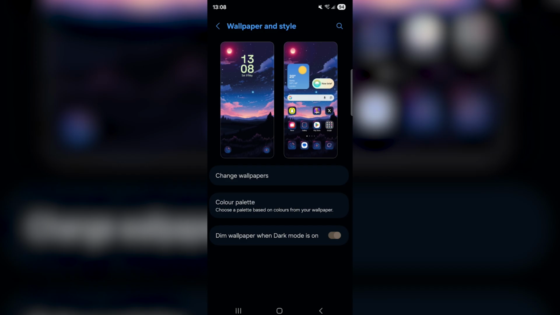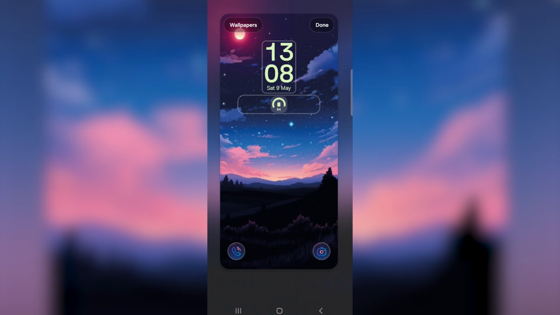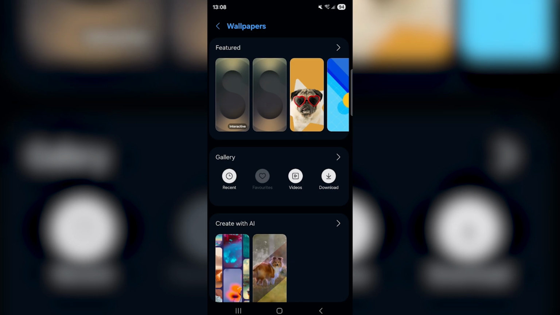Now you have options. You can change your wallpaper for your lock screen or for your unlocked screen. We're going to change it for our lock screen, so go ahead and click on it. Then on the top left, go ahead and click wallpapers like so. And then you're going to be able to change your wallpaper to literally anything you want.